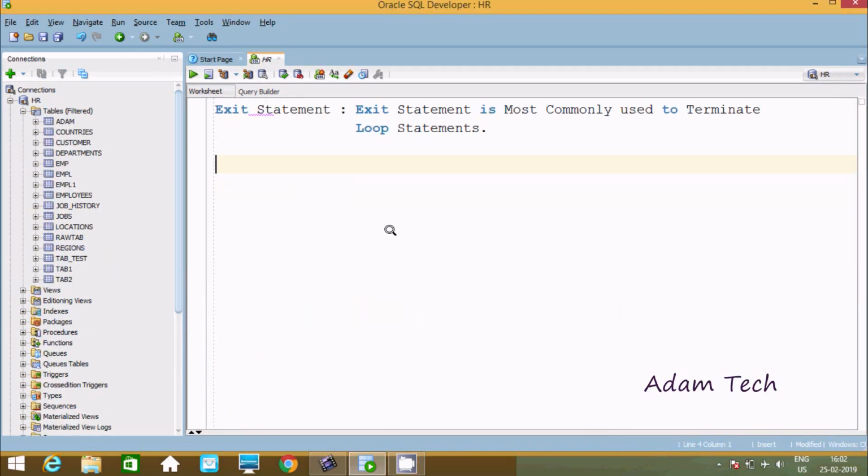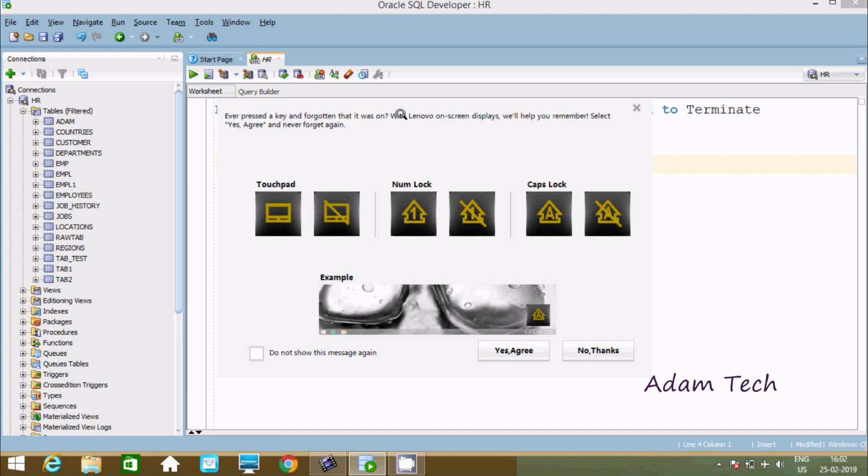In this video I'm going to discuss the exit statement in PLSQL. The exit statement is most commonly used to terminate a loop statement. When you are using a while, for or do while loop and you want to exit, you can use the exit statement. Let's understand by example.